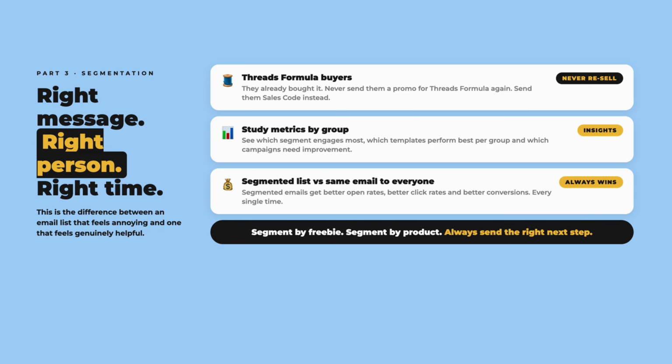So let me tell you why the segmentation system is so powerful. When someone buys Threads Formula from me, they go into the Threads Formula group. That means I will never accidentally send them a promotional email trying to sell them Threads Formula again, because they already bought it. Instead, I can send them emails about the money prompts or business automator, products they haven't bought yet. This is the difference between an email list that feels annoying and one that feels genuinely helpful. You are always sending the right message to the right person at the right time.